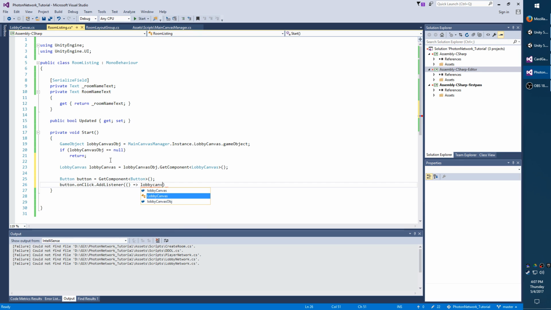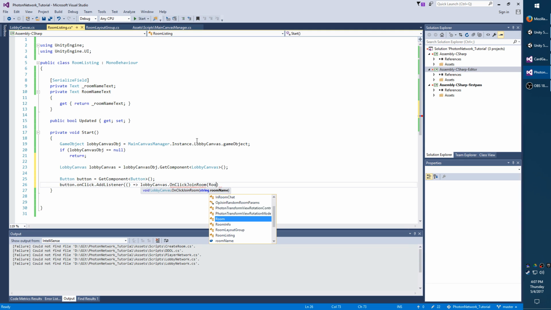LobbyCanvas, the one we just made a variable just above here, dot OnClickJoinRoom, and we're going to pass in our room name text. So it's going to be roomNameText, which is the object or component, and we actually need the text from it. So roomNameText.text, add another closing bracket, and don't forget the semicolon on the end. And save.